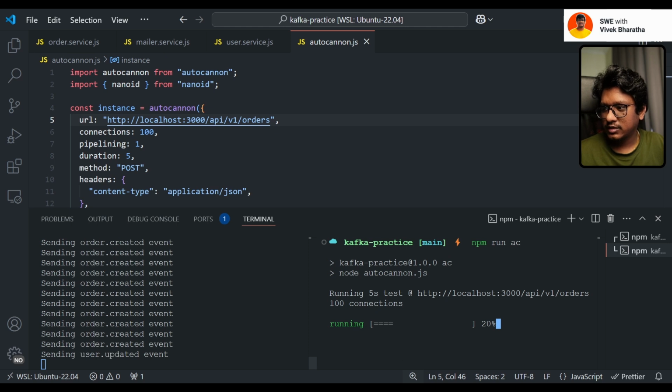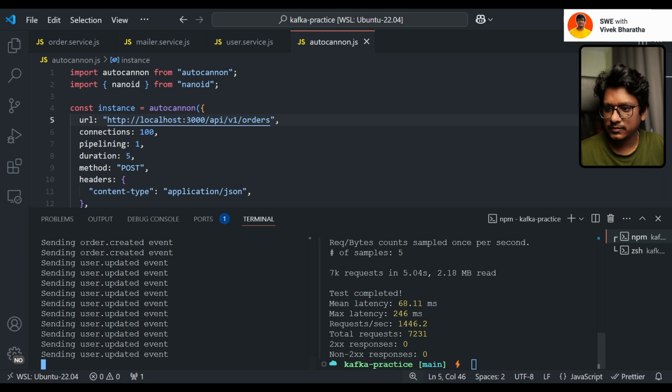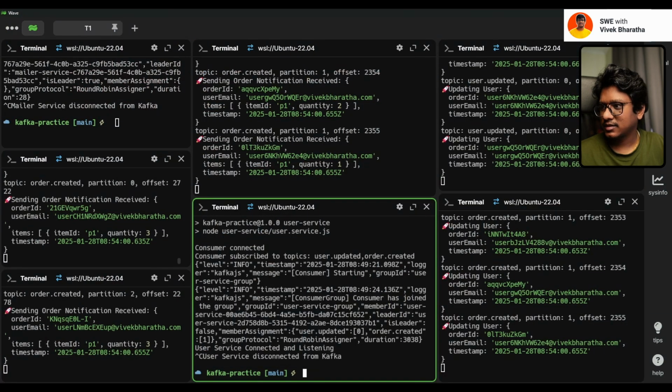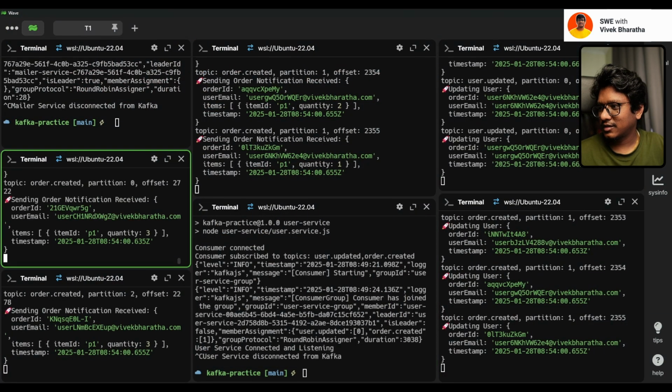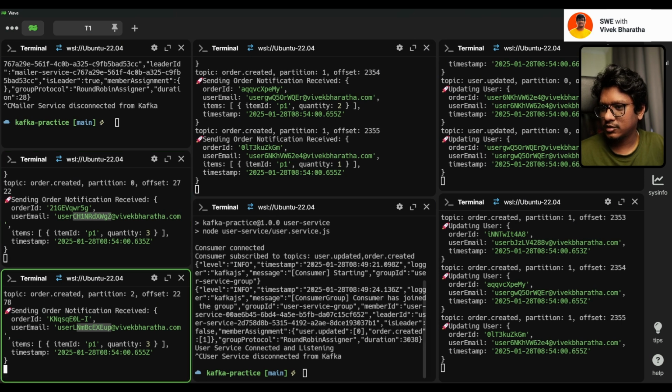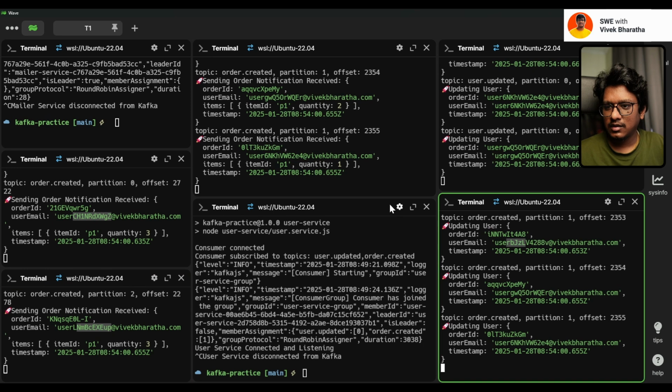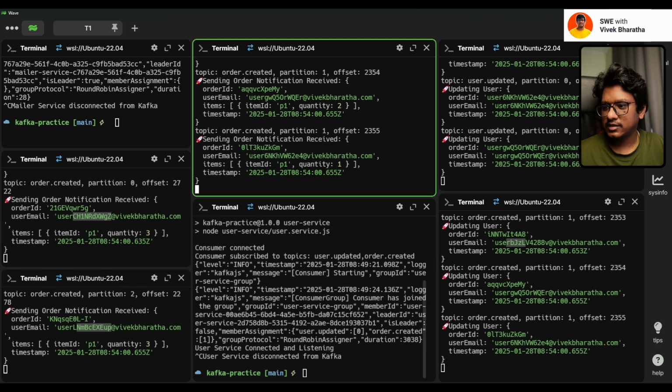Okay. Now if you see all the messages, the logs are being flushed over here because we are just sending almost 7,000 requests. Now let's look at the thingy. We can't see now because it's all flushed up. But if you see the user email, it's all random over here, and all. Maybe I'll just do 10 seconds and I'll just show you this one.